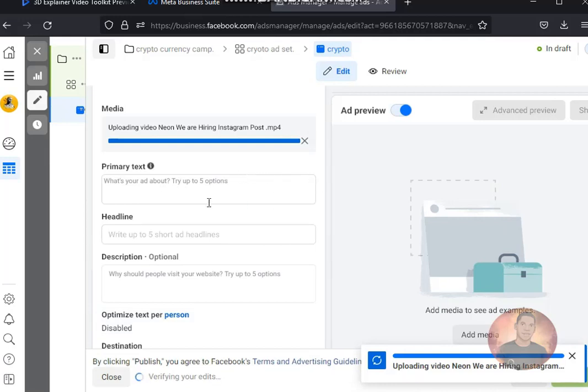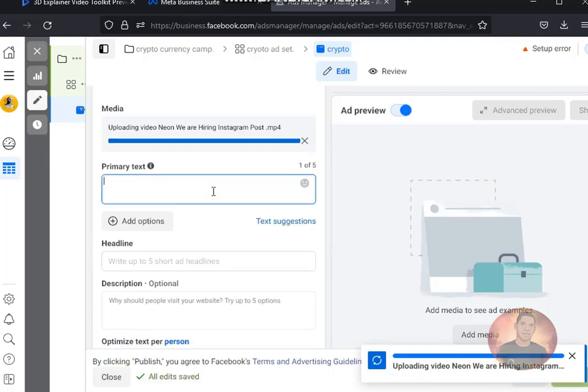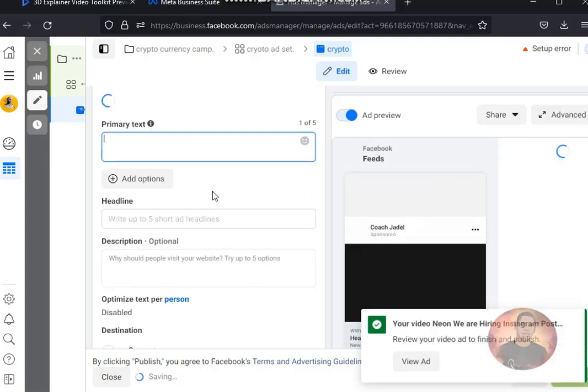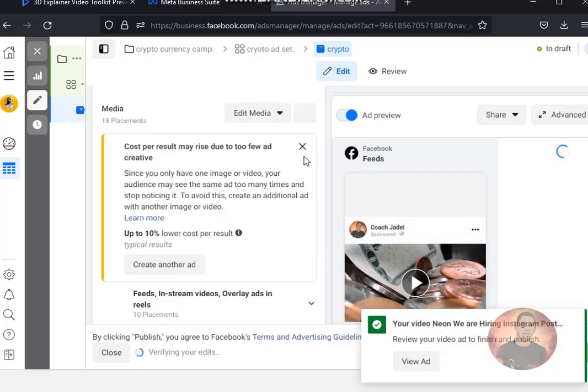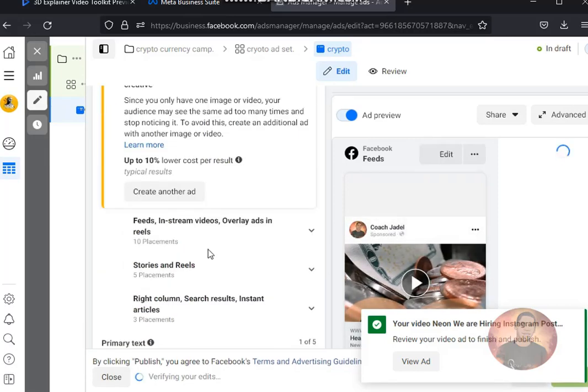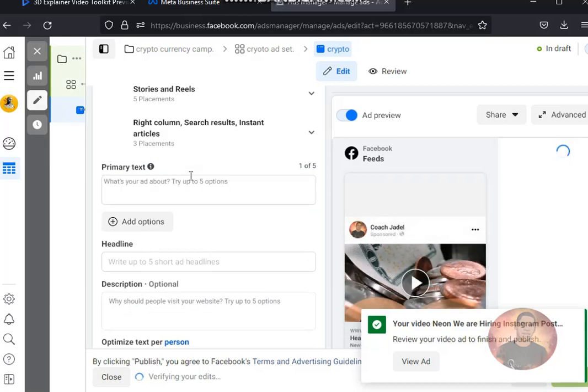Then our video is still loading. This is where you add your primary text. So I want it to load so that you can really understand what I'm trying to say. So as you can see now, this is how the ad looks. So what we do now, we just add our text.